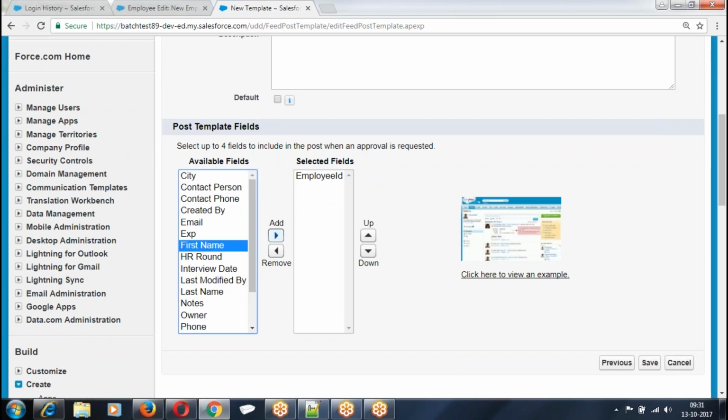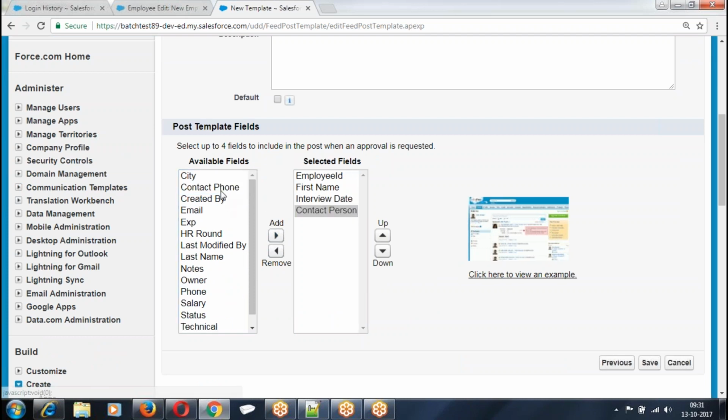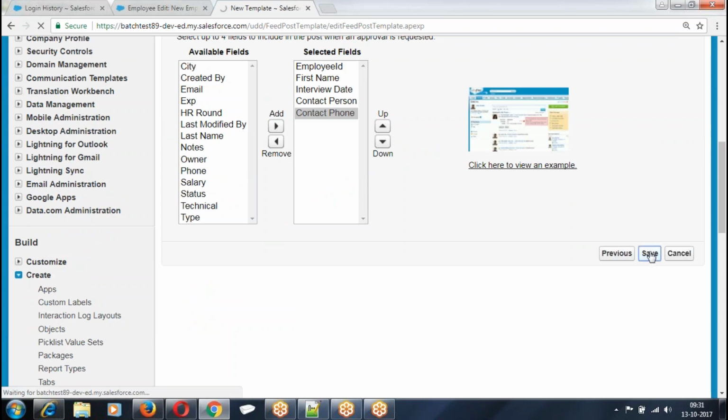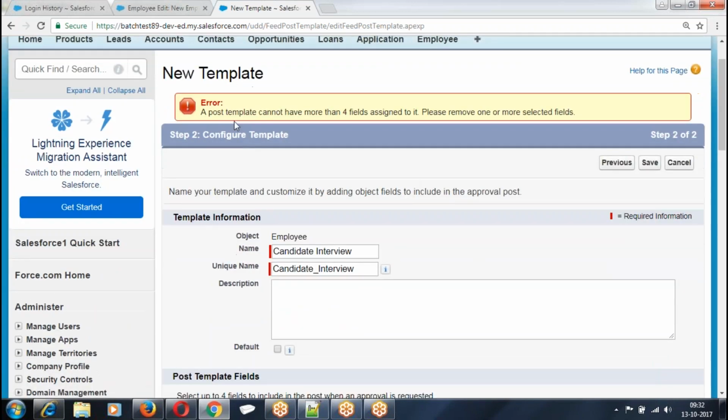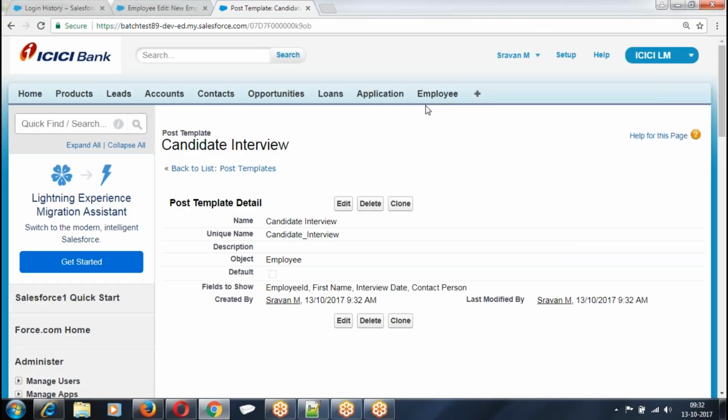Interview, candidate name, interview date, contact person, more than 4 fields. I have created. Now, email templates are completed, your field updates are completed, Chatter is completed.